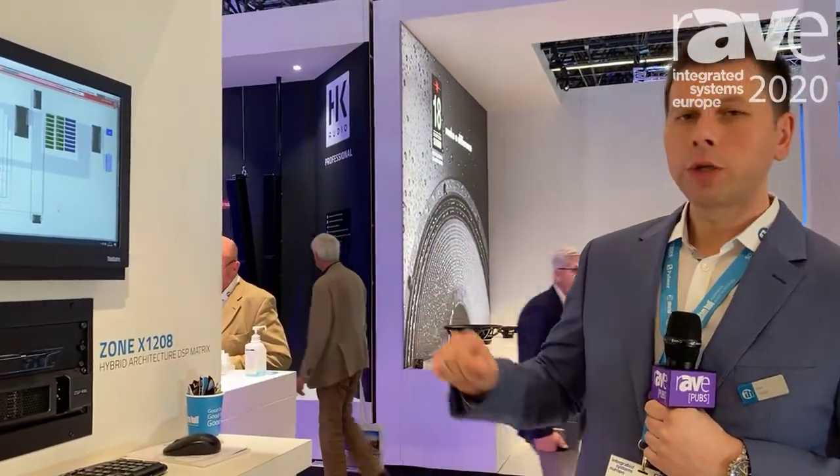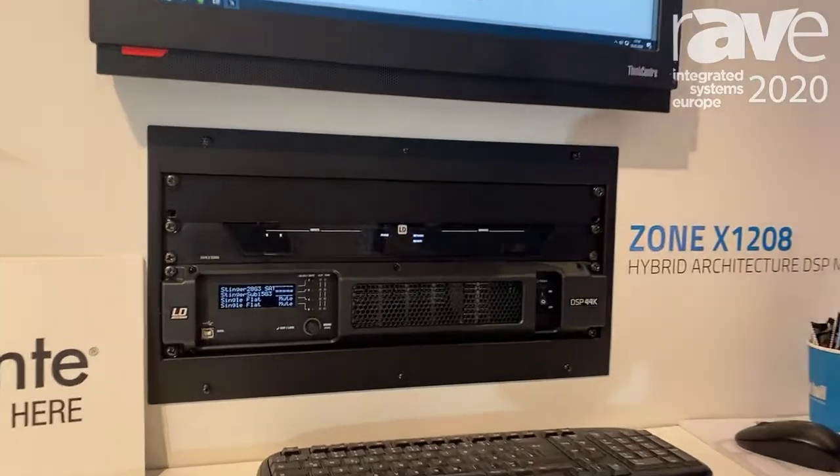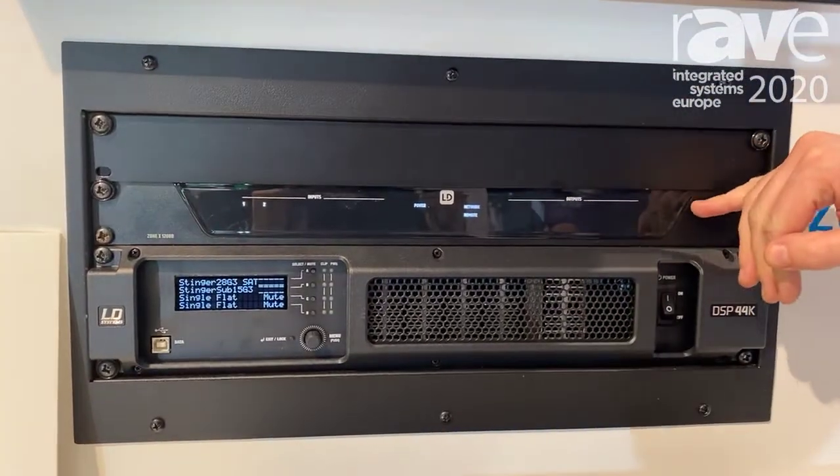Hi, I'm Ivan Klepets here at Adam Hall, and I would like to show you the Zone X1208, our DSP matrix. So as you can see, the front panel is very simple.